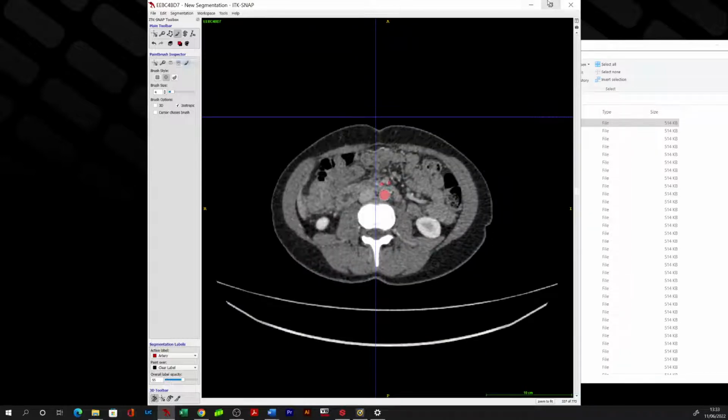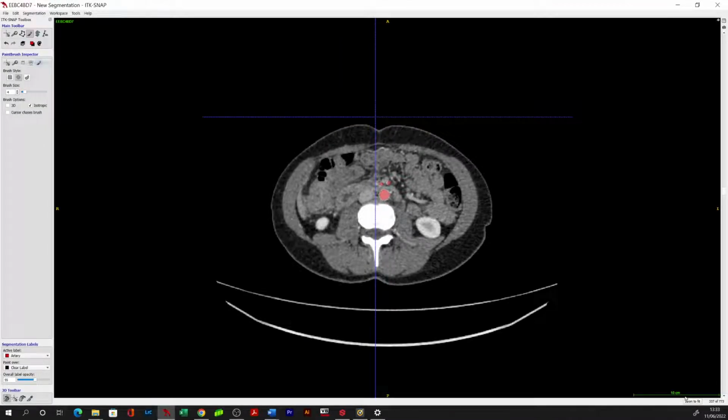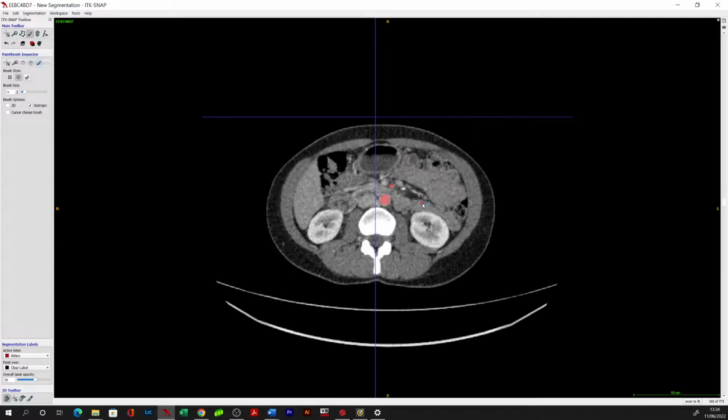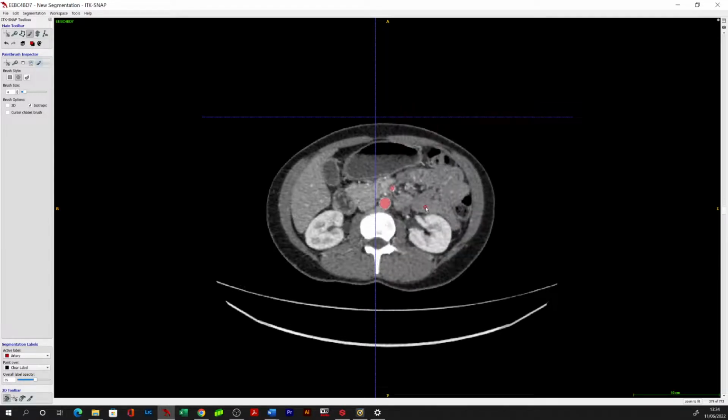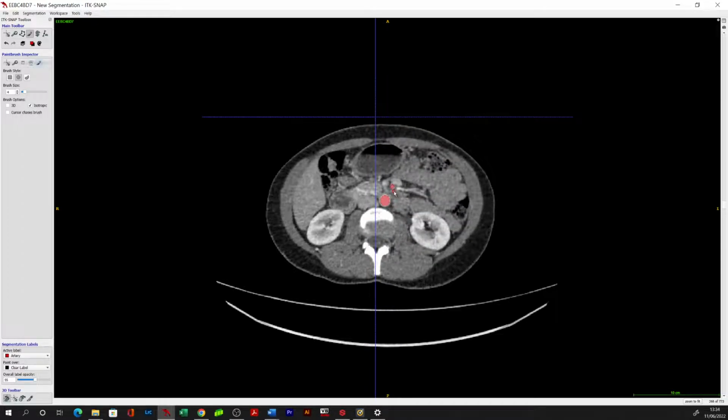But a lot of it is just experience, and as you increase the number of cases you do, you'll get better and better at this. But a case like this at the start is going to be tricky, and you're going to get a little bit cross-eyed trying to figure out what's actually going on. So I'll just crack on with segmenting this case, and we can see the result as we go.